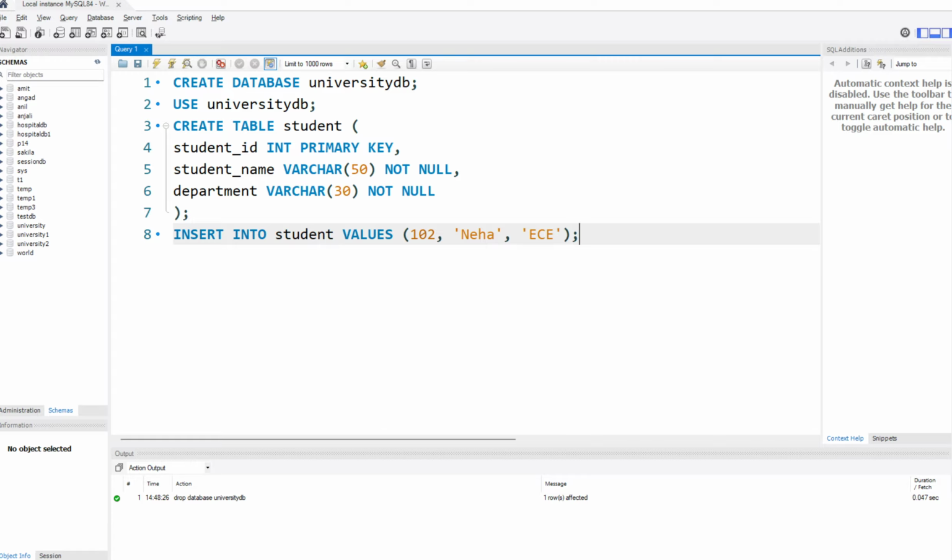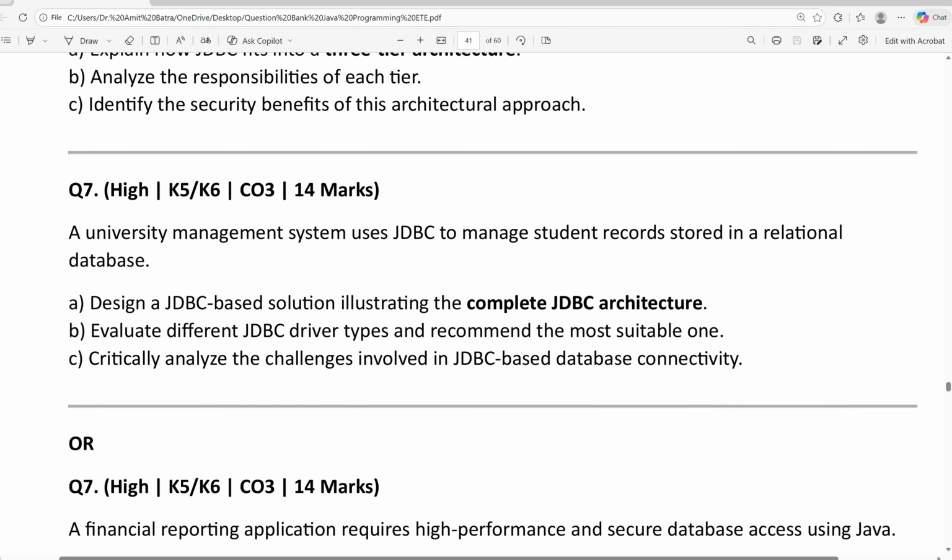So first of all, we have to understand this problem, that is university management system. In A part, we have to propose a JDBC based solution illustrating complete JDBC architecture. So what is the problem context? A university management system needs to store student records, retrieve student details, update marks, attendance, and profiles, use a relational database that is MySQL. JDBC acts as the bridge between the Java application and the database.